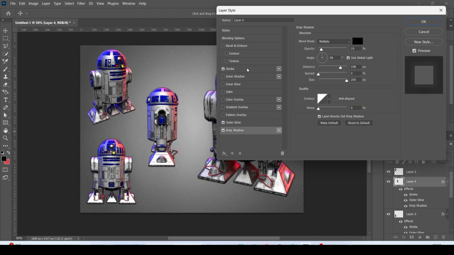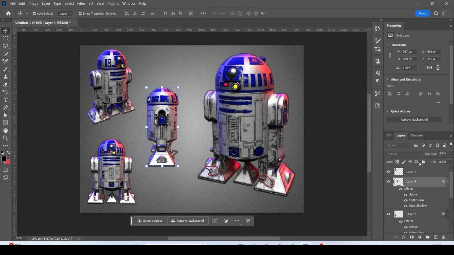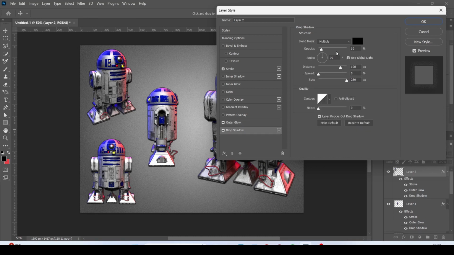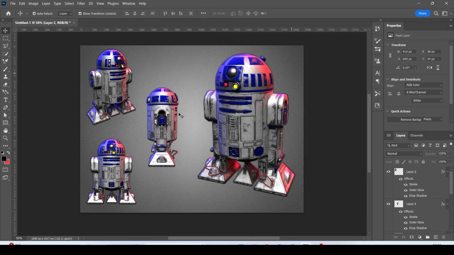I don't tend to play around much with the other ones. Typically I use a gradient overlay for the background, and then I tend to use stroke, outer glow, and drop shadow for the other ones. Stroke and outer glow. Just like that. So that, in terms of presenting models, is done.